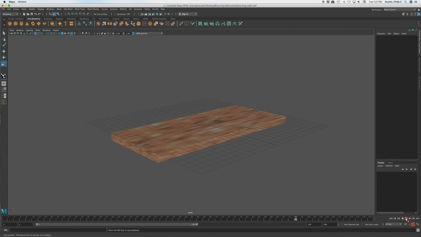And yeah, we could animate the board to move like a diving board, but that'll be for another tutorial. And so we'll finish there for this tutorial. Then we're going to, in the next tutorial, add some reflections and shadows.